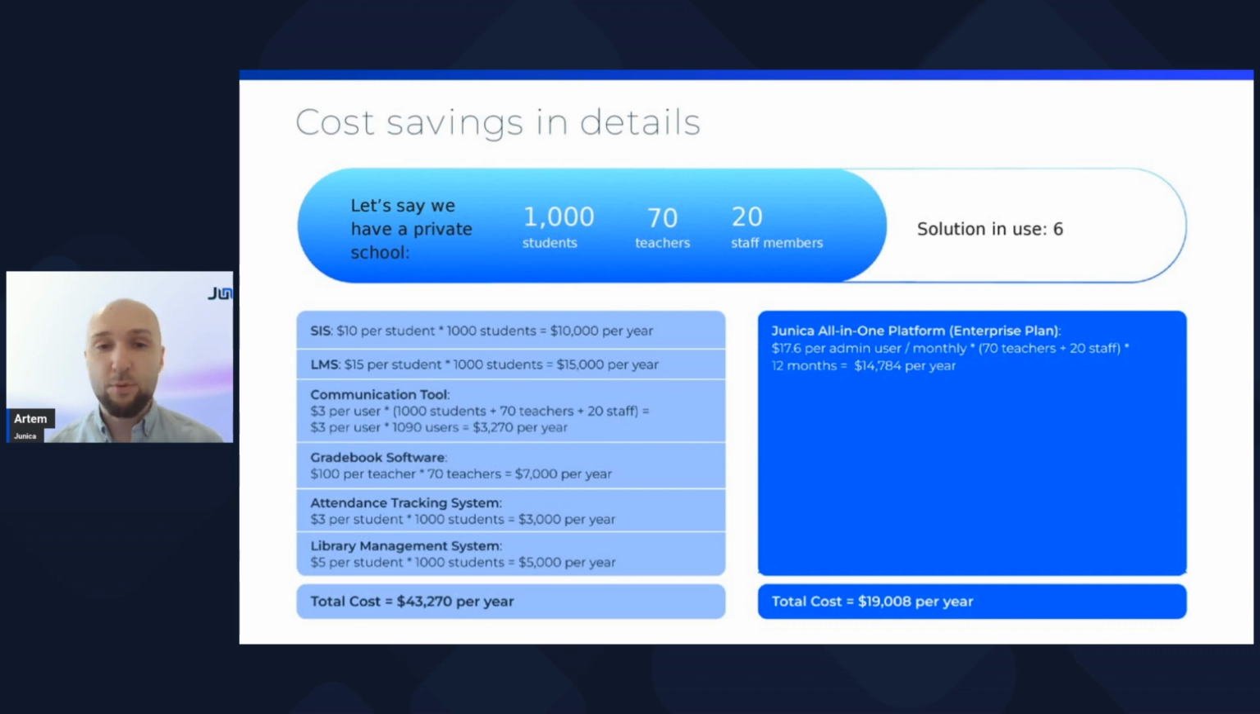Regarding costs, our analysis shows that Junica can save at least half of a long-term budget. And all of this because you're eliminating multiple tools that you're paying for right now. And it doesn't really matter how much you exactly spend on each tool. I won't go deeply into each tool that you might use and spend money for.